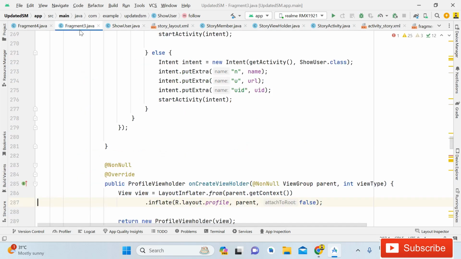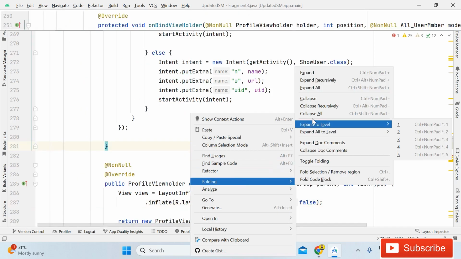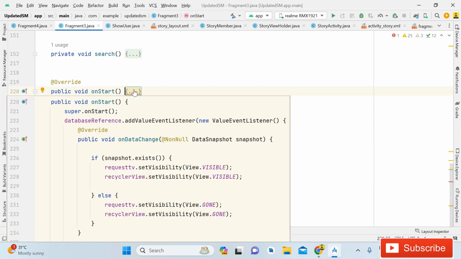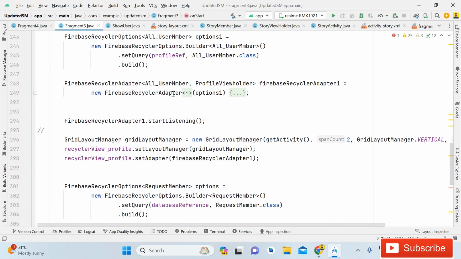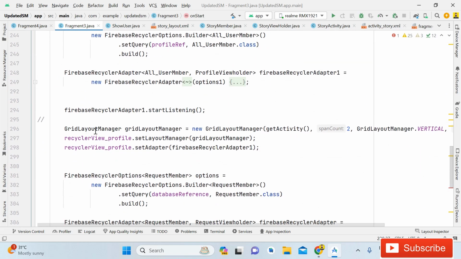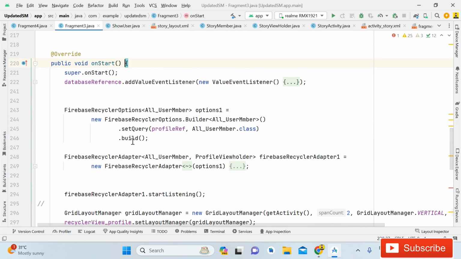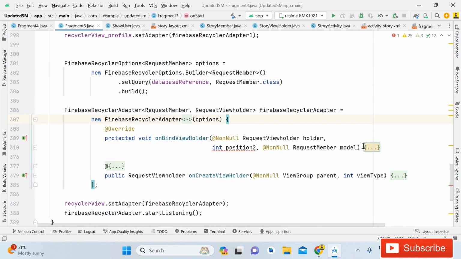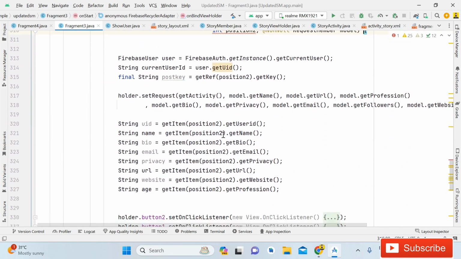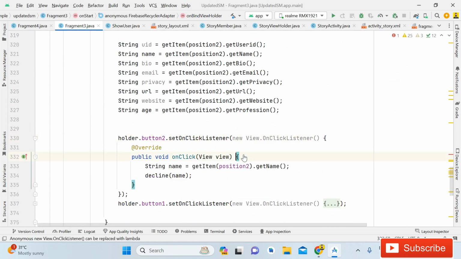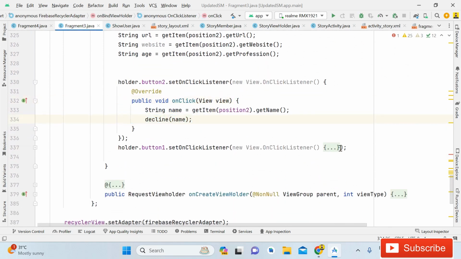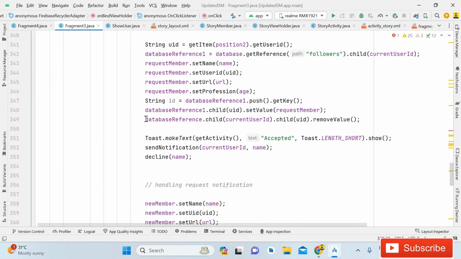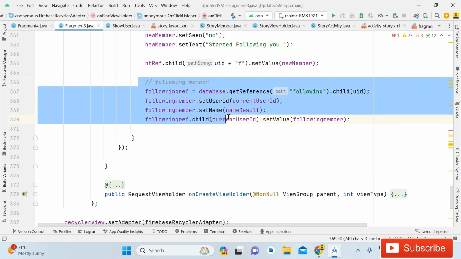For that you have to open fragment 3 and simply go to on start. Inside this on start you have to open the database reference where we are fetching the profile reference, request database reference, post key, name, email, privacy, button 1. This is the ref code for accepting. If the user clicks yes and accepts your request, I have the same thing here. You can see the code.